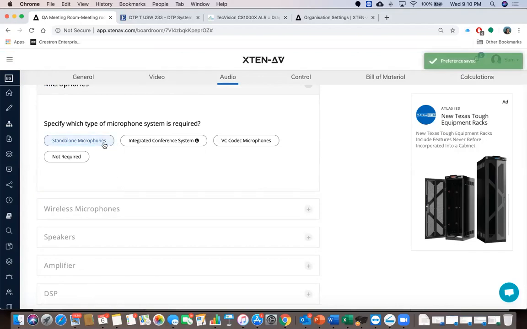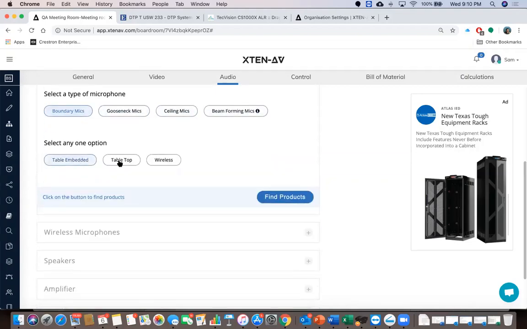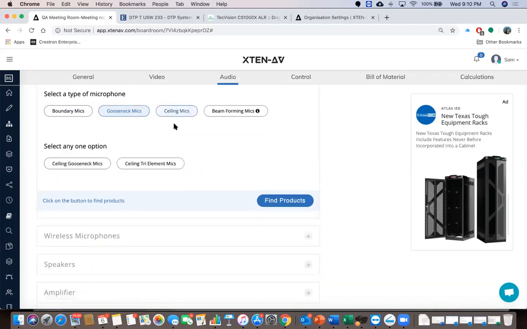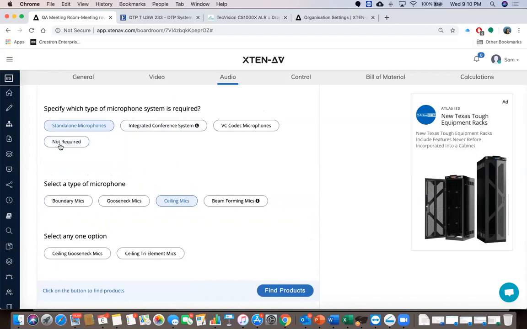So we have all the, you know, types of microphones. So standalone. If you click on standalone, you will get all the options: boundary, gooseneck, ceiling, beamforming mic. If you go inside these, you will see all the different variables which are available in the boundary mics. Similarly in gooseneck, all the different variables which are available, ceiling mics. So that's there. And if you totally want to skip the microphones, you can just say not required.